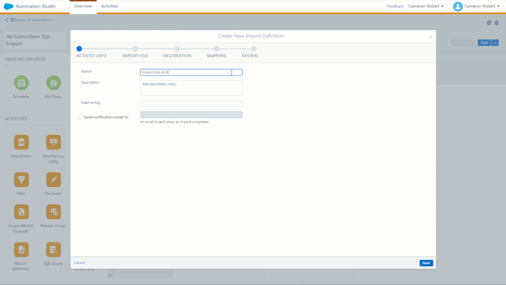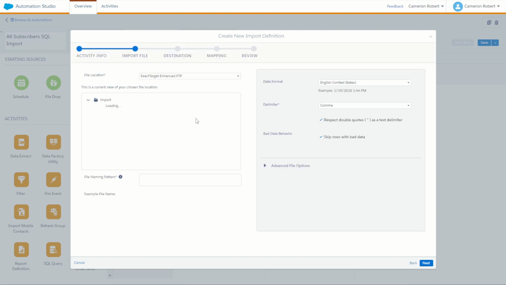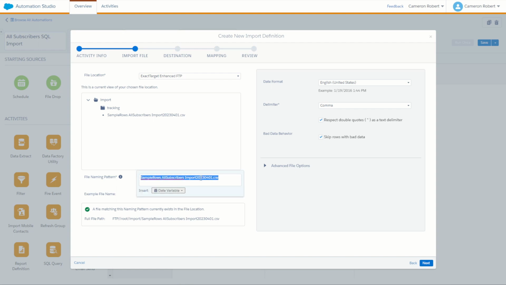I'll call this one the sample rows import. Perfect, sample rows import into All Subscribers, and we'll choose next. And now we should still find, perfect, there is our file that we moved manually just then. Copy it and paste it and say, yes, that's the right one. Yes, it is. Now, of course, if you've made the automated process, you probably wouldn't have the date stamp at the end. You probably have that removed in your extract process.